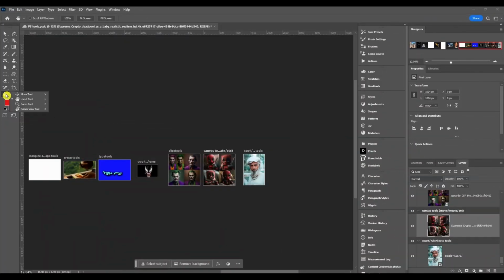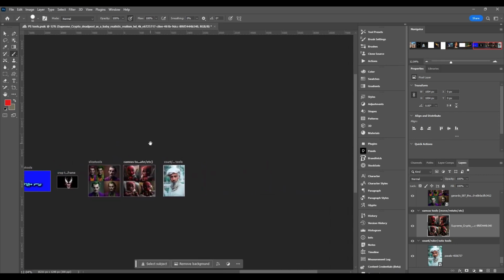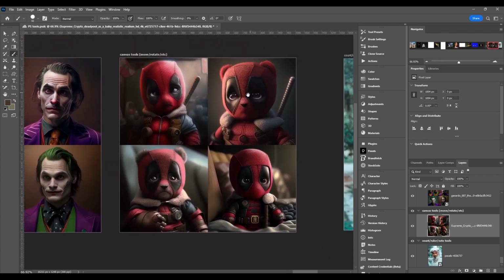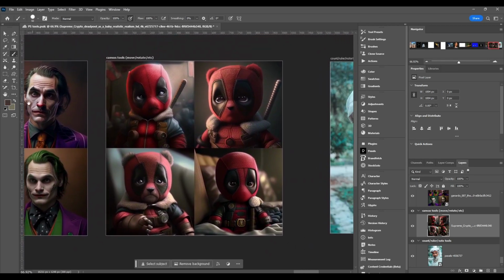Now, I never actually physically click on the tool. Say I had the brush out and I wanted to move the canvas around. All you gotta do is hold the space bar and you'll see the little hand pop up and you can move it. It's just a shortcut to the hand tool. It's pretty easy to use.